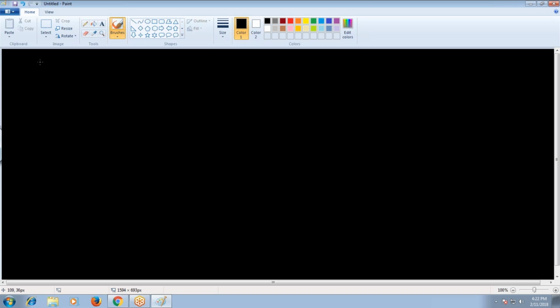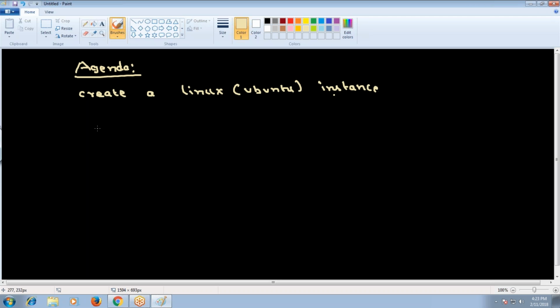The agenda for today's session: we are going to start our discussion on how to create a Linux instance. In this case, as yesterday, we are going to create an Ubuntu instance, and how to provide security, how to control the access while connecting with this Linux instance.